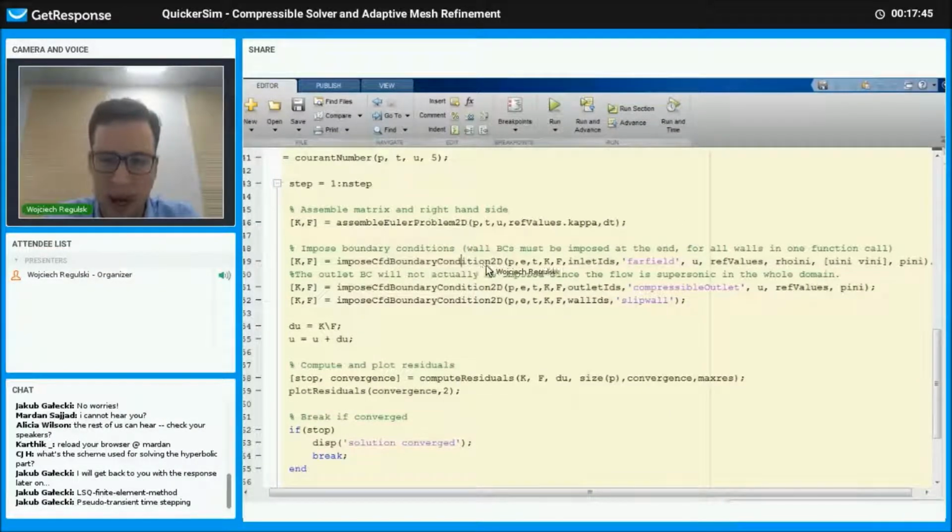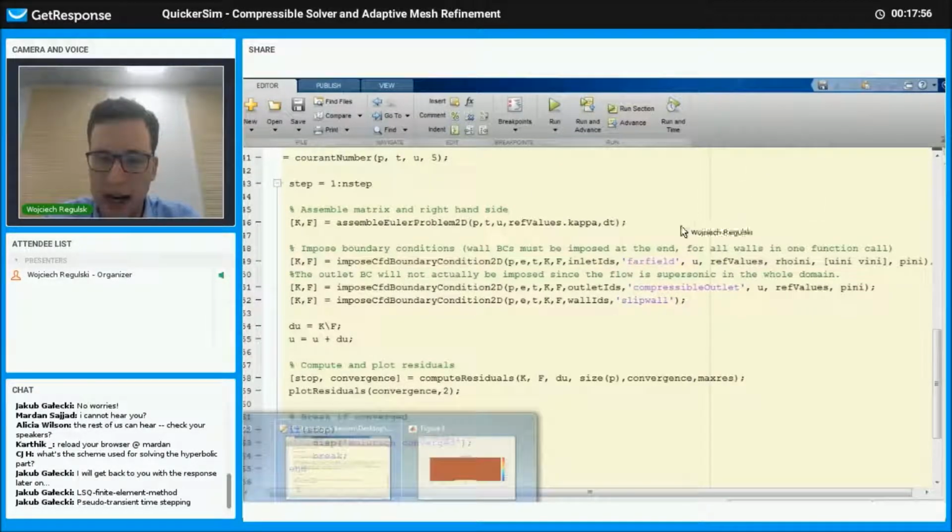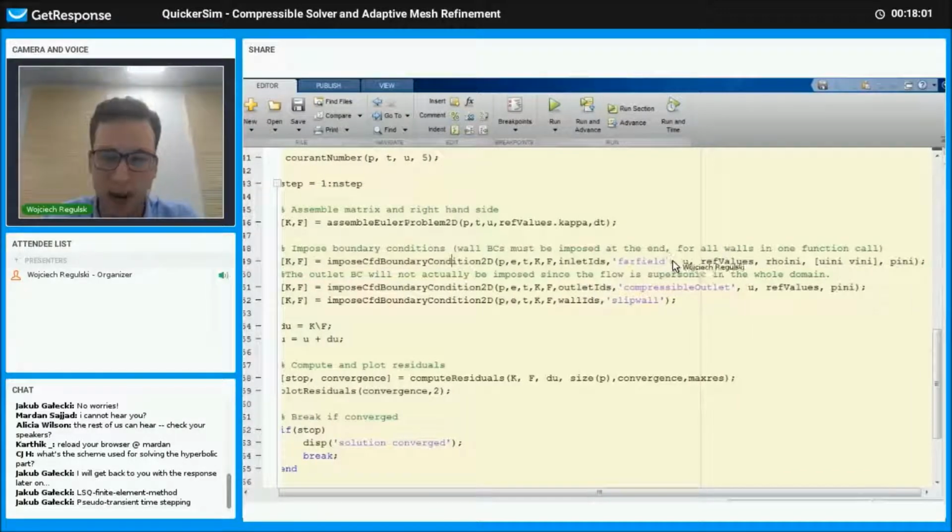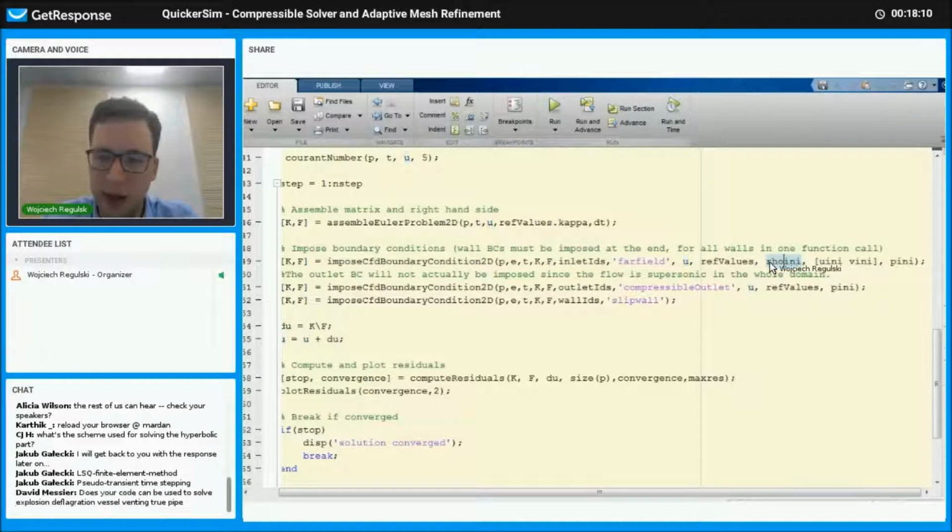So then we're going to impose the first boundary condition on the inlet. So if we go back here on the left, there's an inlet. Far field means that we're going to define all the values for this boundary. So we're going to prescribe the density, the velocities, and the pressure. I'm getting a question.